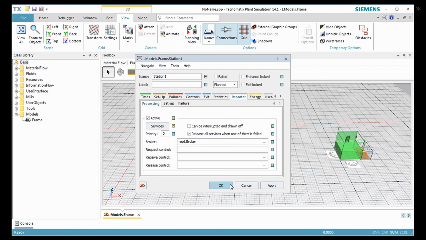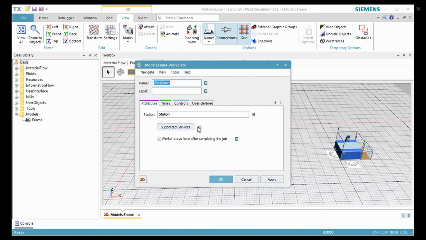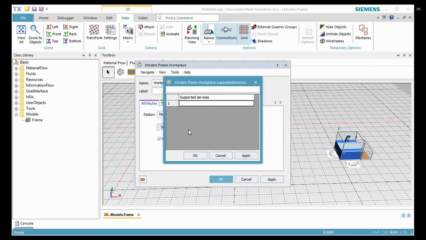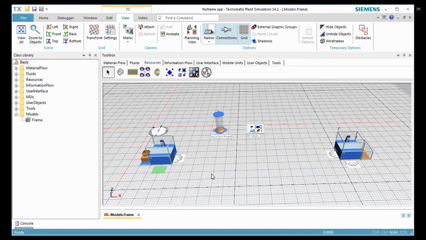Next, we have to assign the supportive service for the workplaces. Double-click the workplace to open its dialog. Switch off inheritance of supportive services. Open the table and enter Process. Now the worker has to use this workplace for supporting the service Process. Close the table by clicking OK and close the dialog by clicking OK.